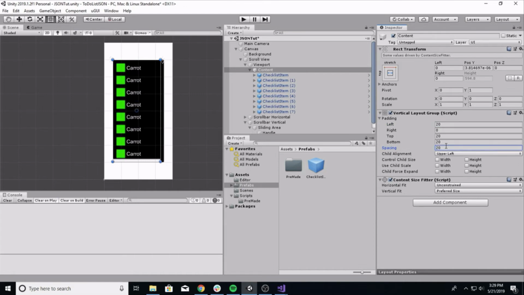So just again to go over how these work, this is top. This adds padding from the top, padding from the bottom. Spacing is in between each other. And maybe I actually want something like that. Okay, that's looking pretty good.